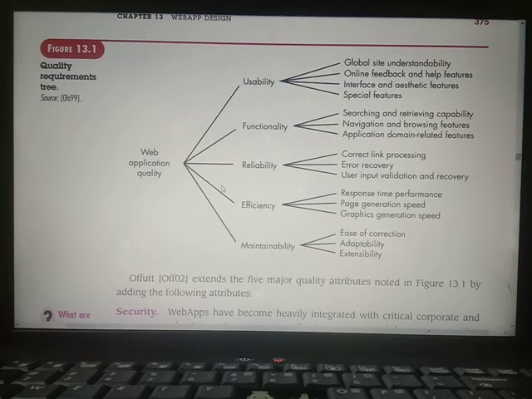The next reliability factor is error recovery. Suppose the web application has been opened and is being used by the user, and suddenly something bad happens, such as the application terminating automatically or redirecting to the wrong page. From that state we should be able to recover to a safe situation of the site, and that is called error recovery. Then user input validation and recovery. Suppose the user has entered his mail ID and password, that must be validated, and if anything goes wrong, those credentials must be recovered at any cost.